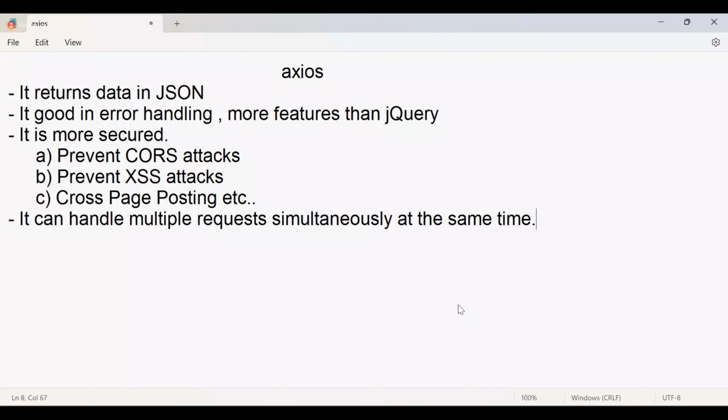That is another point. Generally, jQuery, AJAX, and Fetch can handle only one request at a time. But Axios can handle multiple requests simultaneously. It can post to one, it can get from another. Both it can handle simultaneously in two different memory allocations.